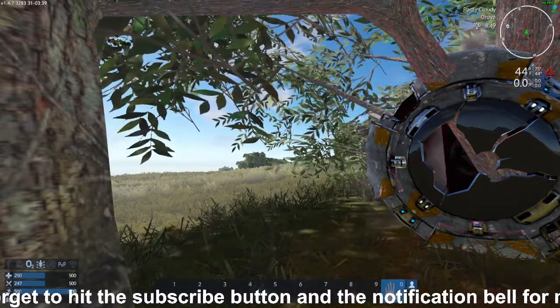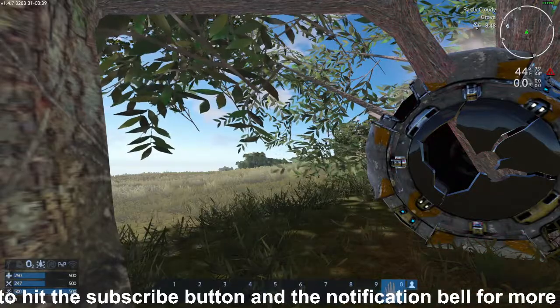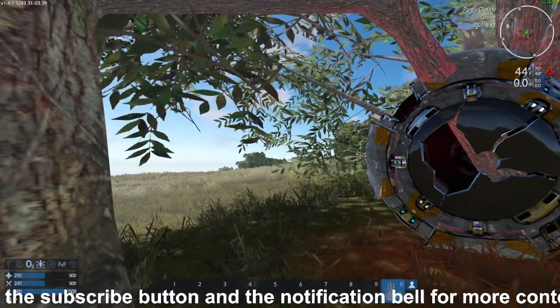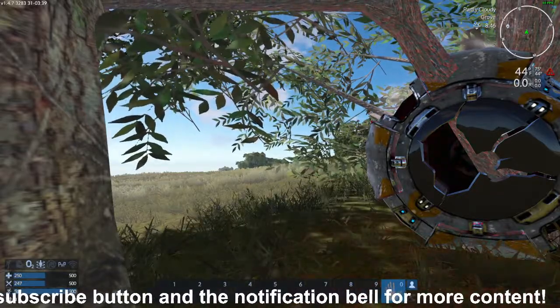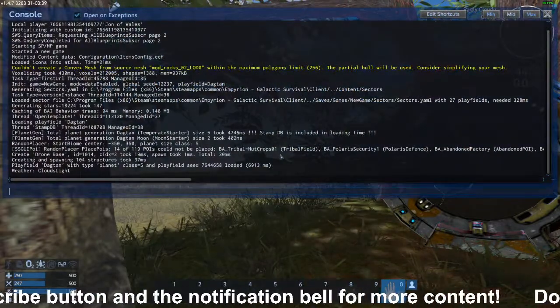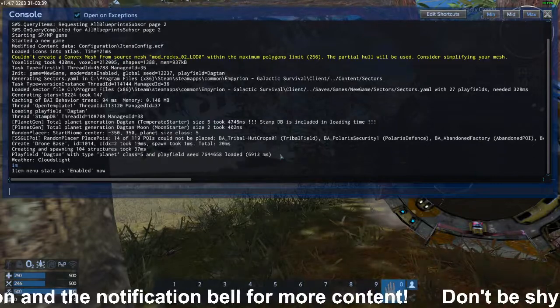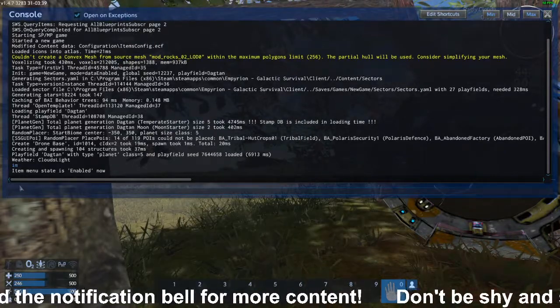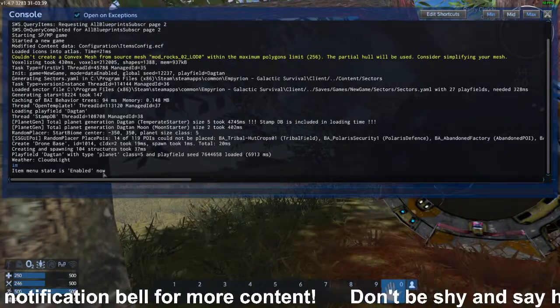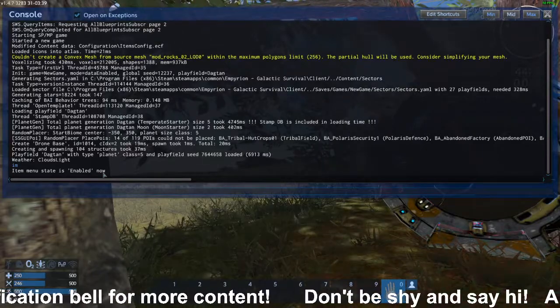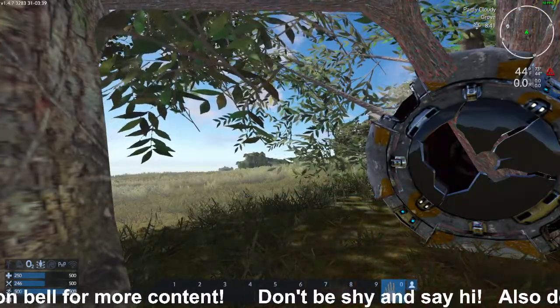But for most keyboards, it's just above the tab button on the left-hand side and below the escape button, just to the left of the number one key. So you hit that, then you want to type in IM, which gives you the item menu. You hit enter, and then you should see right here the item menu state is enabled now. So then we hit escape to clear that out.